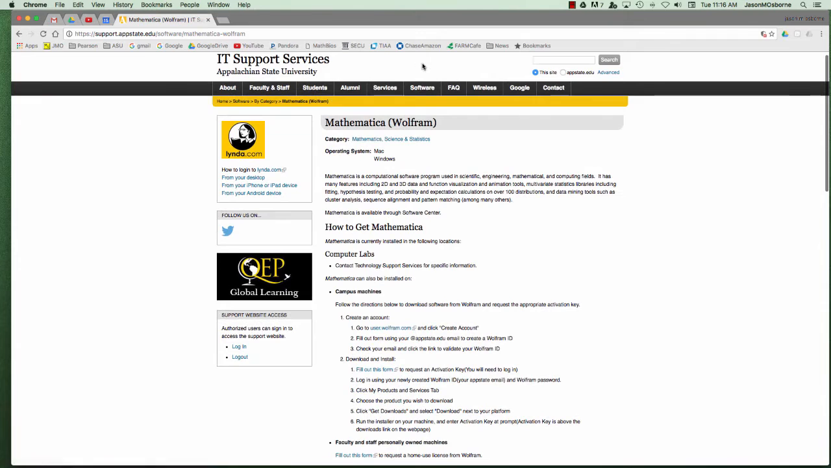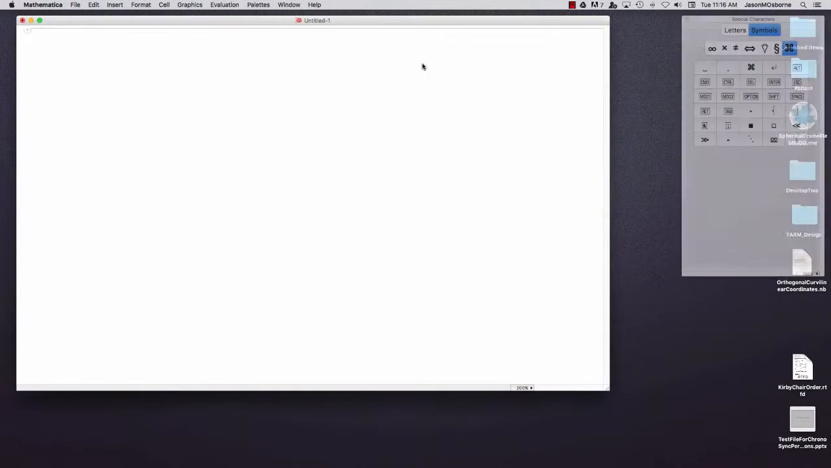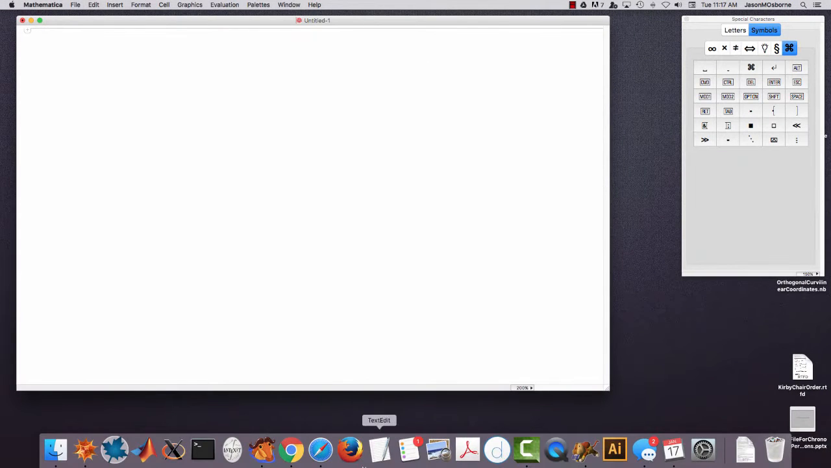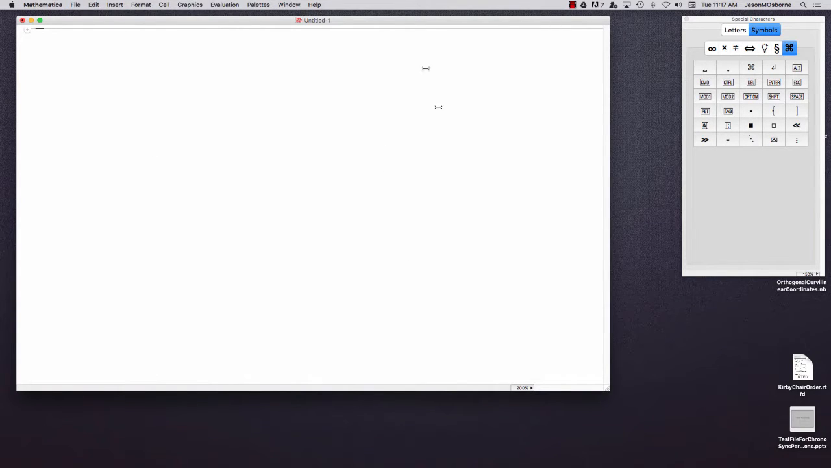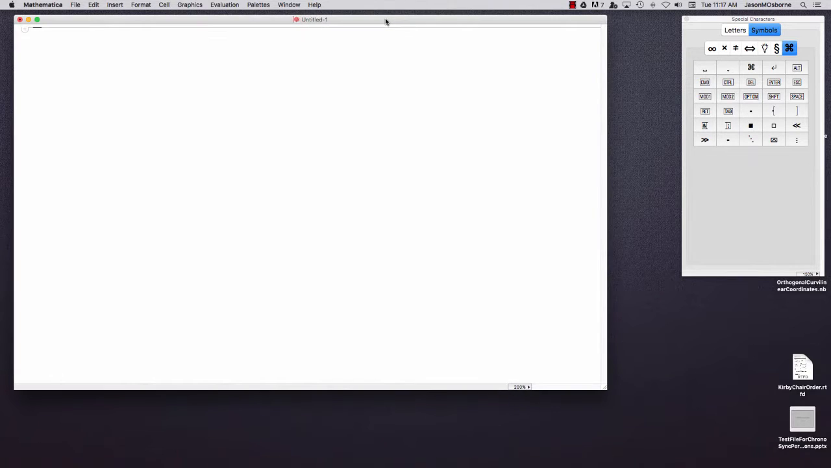So assuming that you have gone through those steps and gotten Mathematica for your machine, or assuming that you are in a computer lab in the library or in one of the computer labs on campus that has Mathematica, you will then go to this icon and find Mathematica and open it up, and that will bring you to a new notebook. Notebooks are just these plain white documents where you can type input. Okay, so first things first.